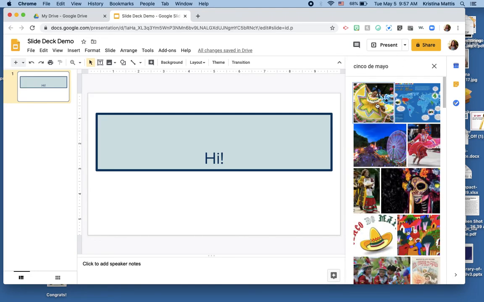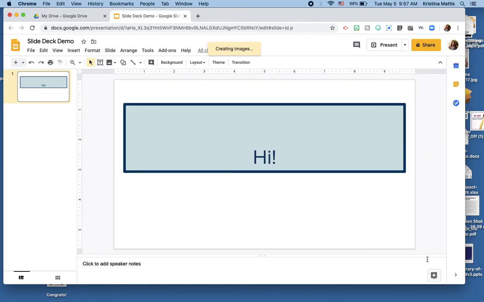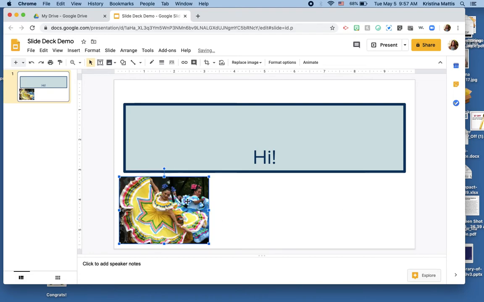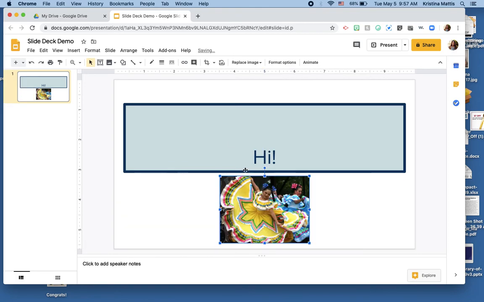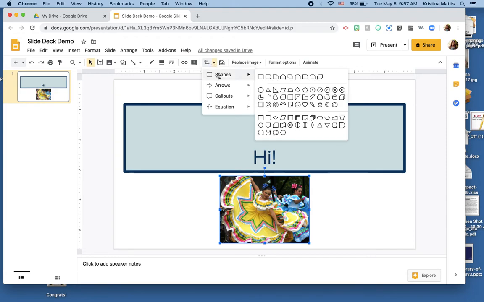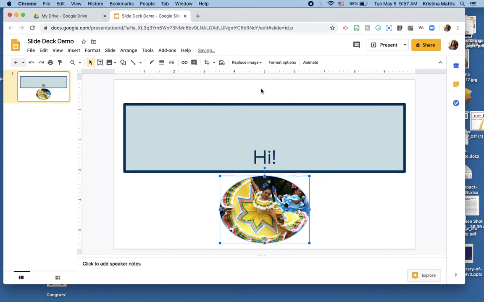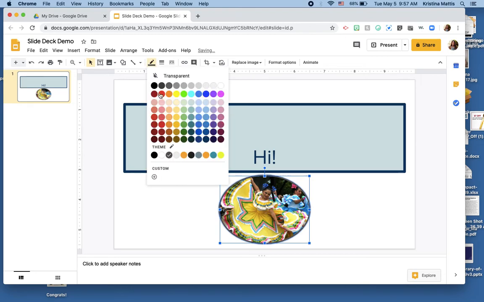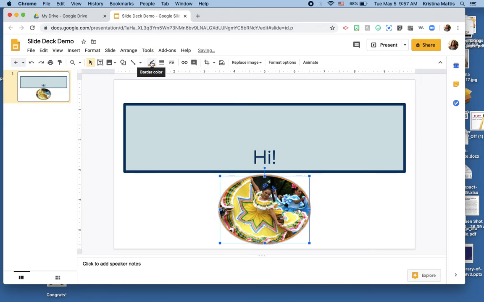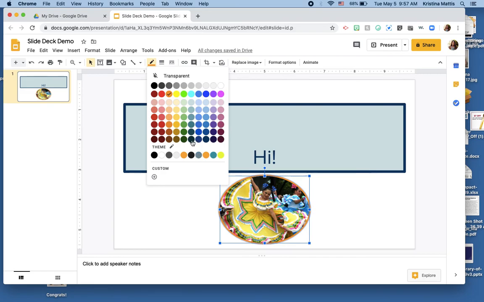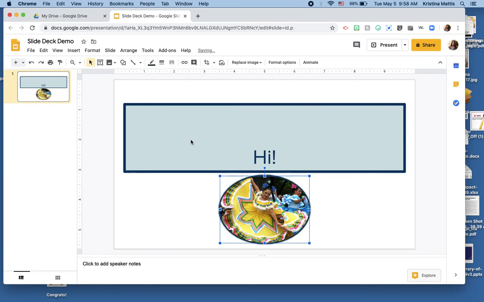I'm just going to select the first image that I see, just for ease. It automatically inserts the image, but it doesn't necessarily mean that it's formatted the way you'd like it to be. So I centered it by clicking and dragging. I can also mask the image and change the shape, for instance, make it a circle instead. Here I can also add a border if I would like to. Maybe orange, maybe that's too light. Let's go dark. There we go.